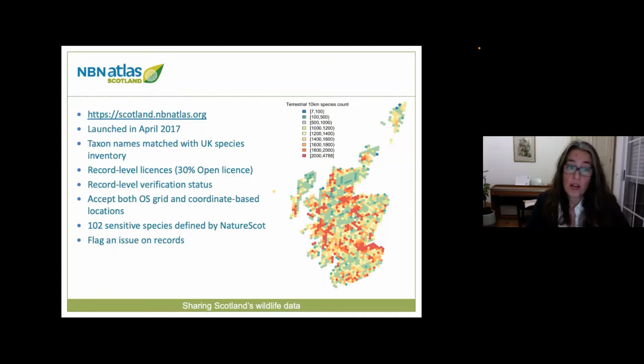Each record has a verification status as well, to say whether it's accepted or unconfirmed. We've taken the language from iRecord, and I think something like 85% of the records on the Scottish Atlas are verified. We'll come back and show you more about that later, and also how you can search for records by their verification status, or perhaps filter out those records that are not verified, which is perhaps more important.